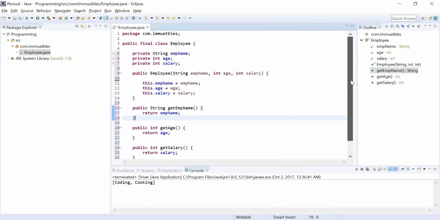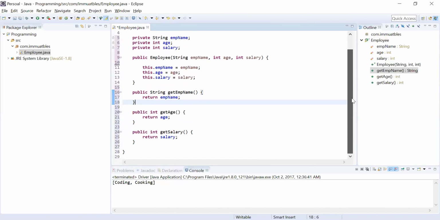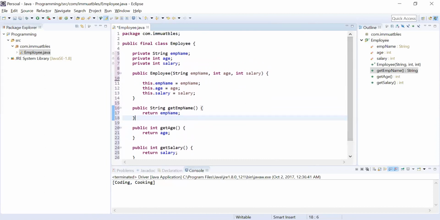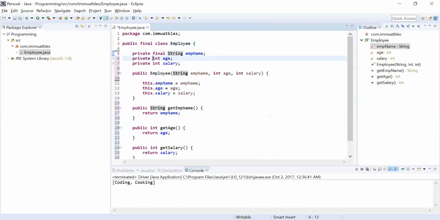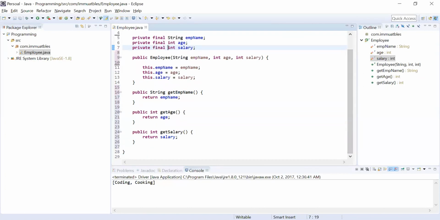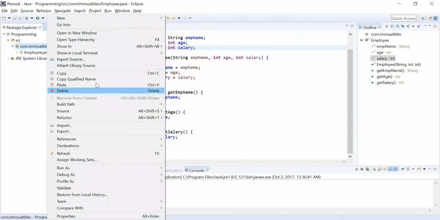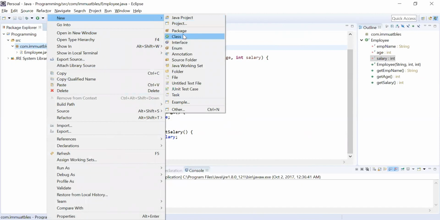So this class is now immutable. We have covered all the points that I showed you in the slide. I have made the class final. I have all the properties of the class as private and final. I am just putting those values through the constructor only, and I don't have any setter methods. So I just have all the getters of the properties. So let's see how it behaves at runtime.